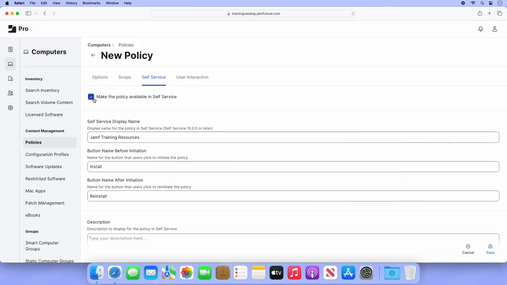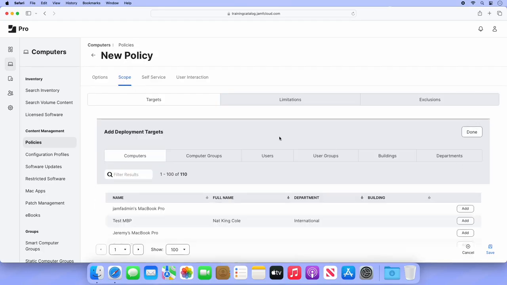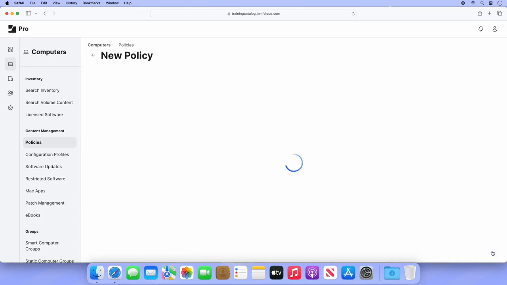Next, I'm navigating to the Self-Service tab and selecting the checkbox to make this policy available in self-service. Finally, let's move to the Scope tab and add our test computer to the scope. Click Add, locate a test computer, and add it to the scope with the button to the right of it. Click Done to review the scope, and if everything looks good, click Save in the bottom right to deploy the policy. Let's test this out.